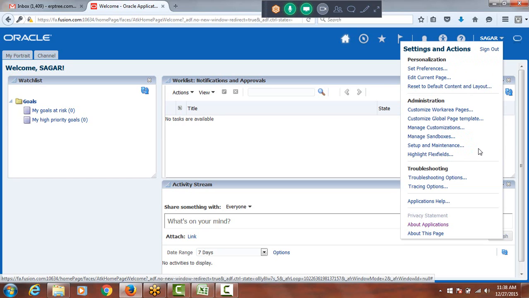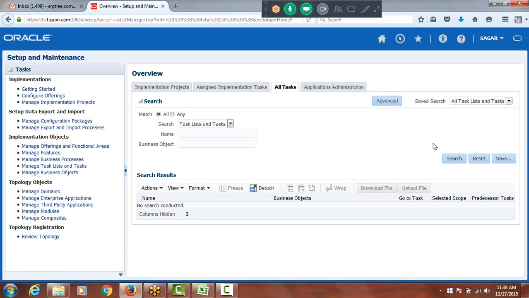Please make a note of whatever we are doing. Just click on this drop down option. Click and select setup and maintenance. Fine.